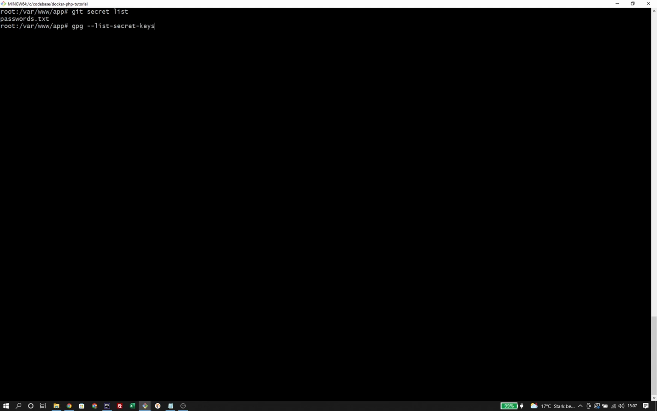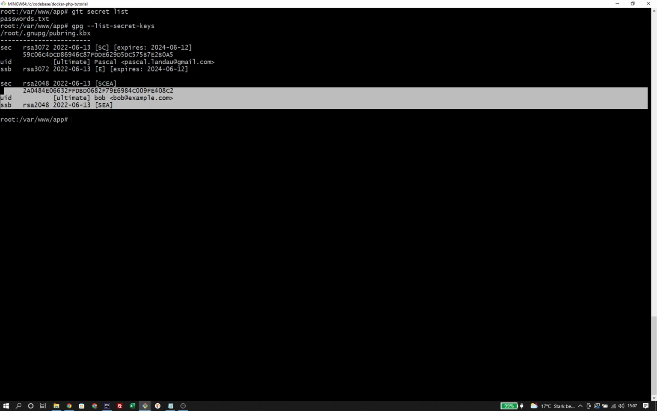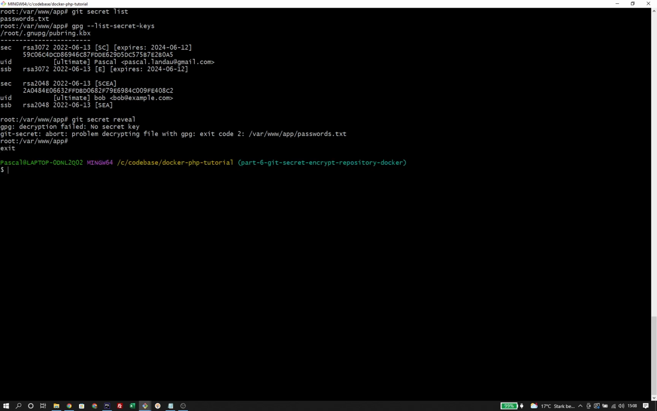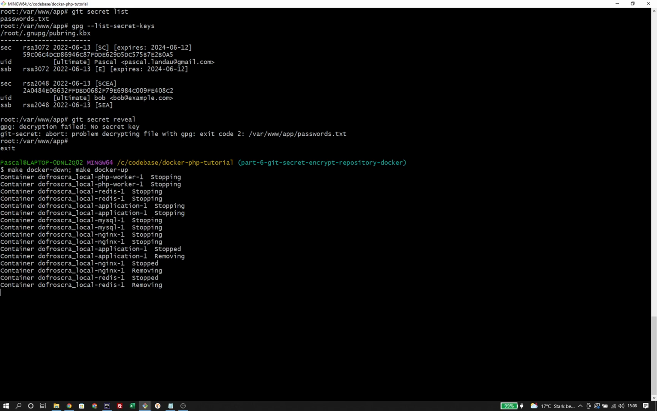Let's double check that Bob's key is actually loaded and try to decrypt the secret. And as expected, the decryption fails. So let's restart the Docker container to get a clean GPG slate that doesn't have any keys at all yet. I'm going to run make docker down and make docker up to restart the Docker setup.